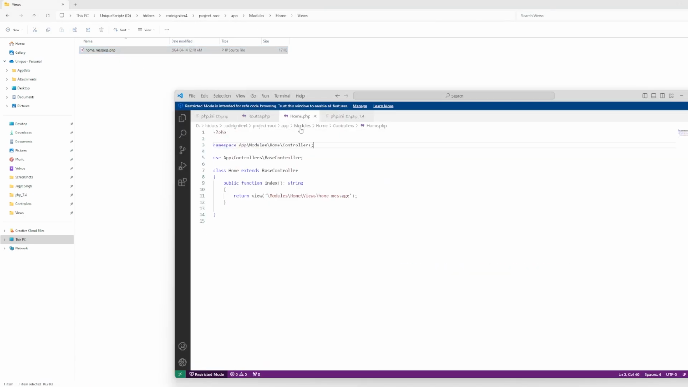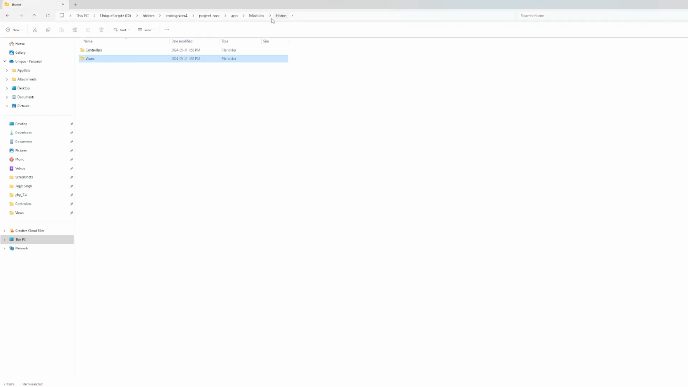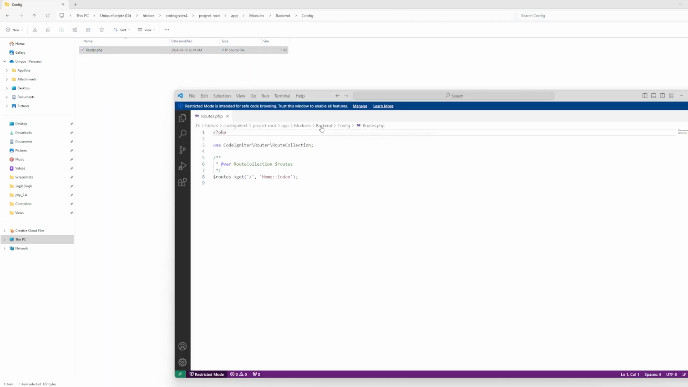The view is good, the home controller is good. The route is also good. This route is for our home. Now we need to use the route which is for our backend.